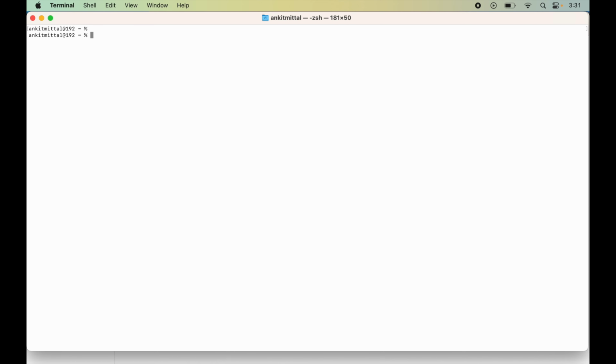To uninstall GoLang completely, first we will open up terminal and here we will run the command go version. It means Go is installed currently in our system.